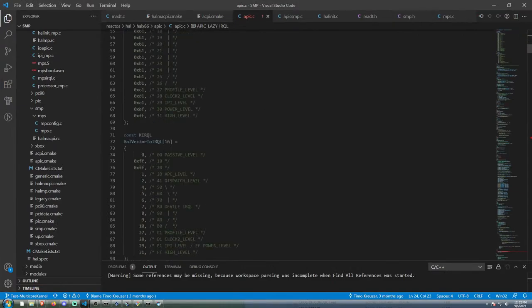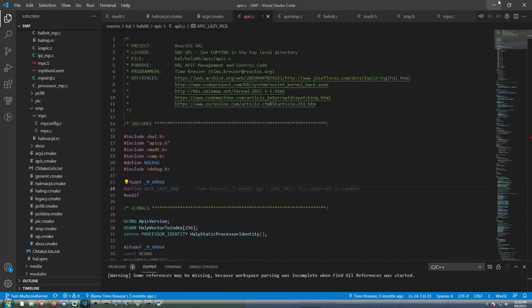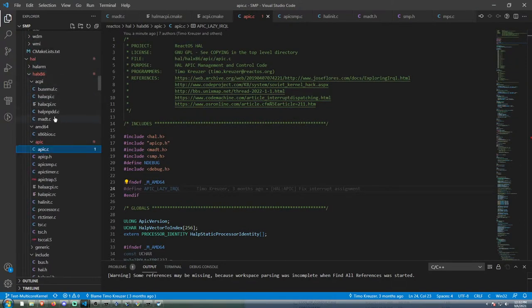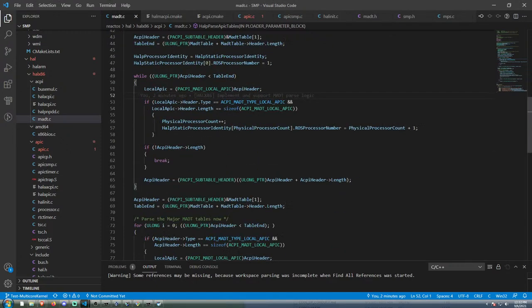Okay, so we have APIC identification now, which is pretty cool, I'll admit. And we can actually throw that inside the APIC now. We know from the computer over there that it seems to be working okay. I can merge in the SMP kernel or SMP HAL later.